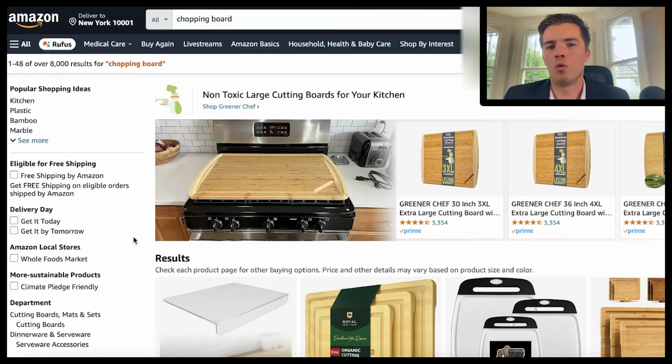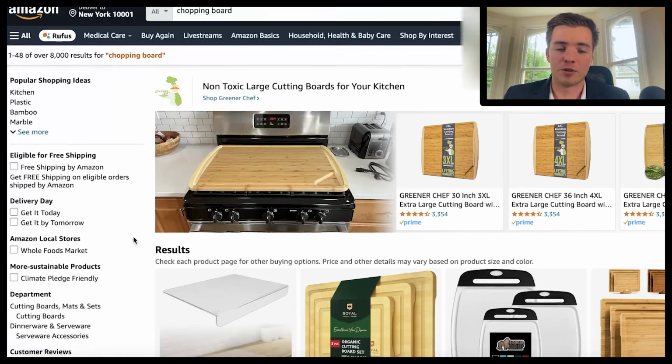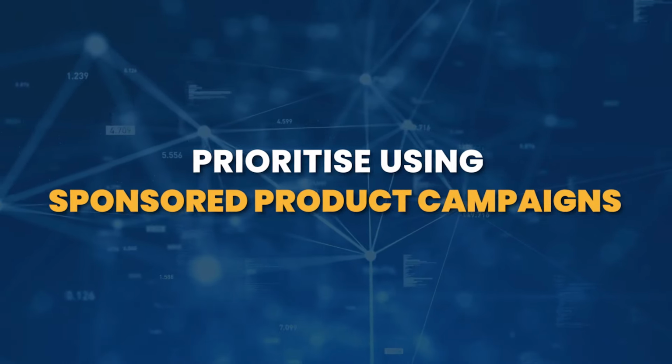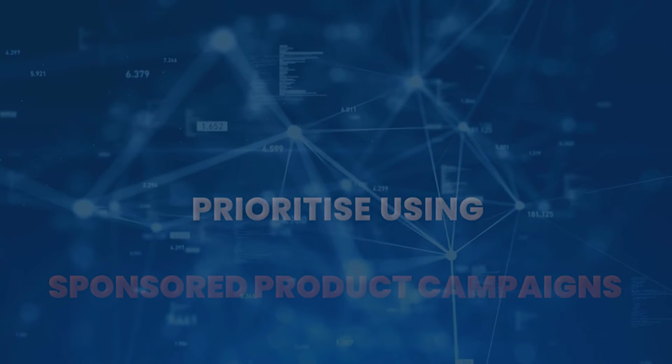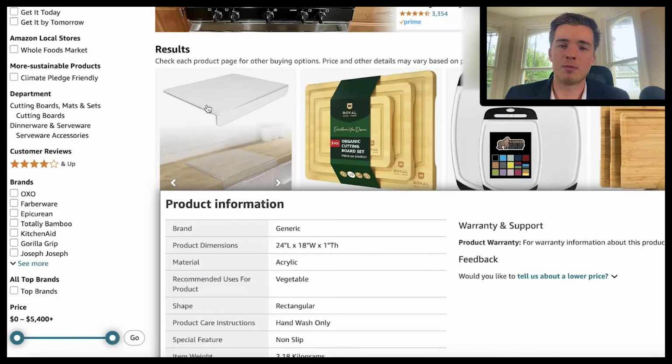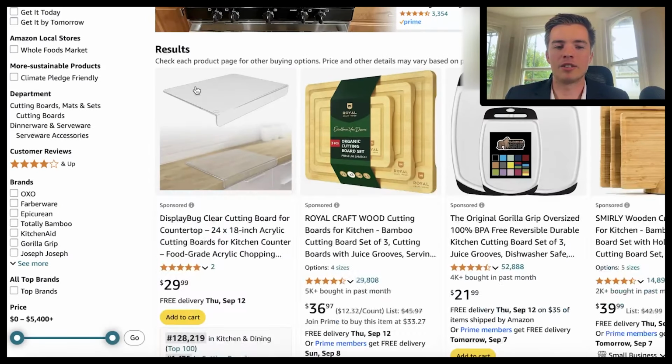Now, it's important to know what type of ads you should be running. And of course, if you're trying to rank to the top of search, you should be using sponsored product campaigns. And as you can see, for this product, they're running sponsored product campaigns, exact match at the top of search. So that's going to be your main priority campaign, the single keyword campaign that I'd showed you before.